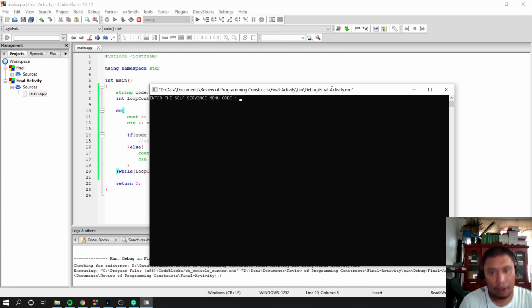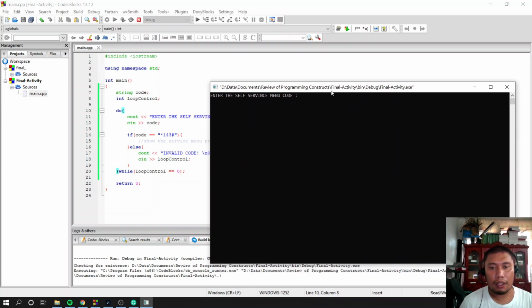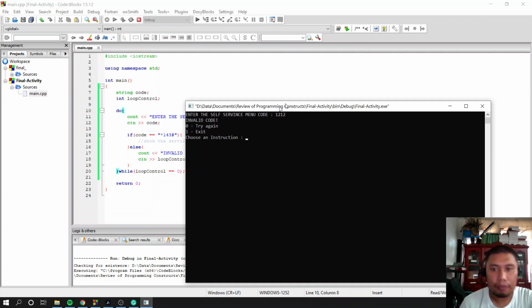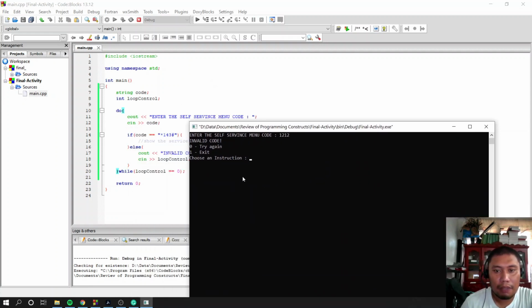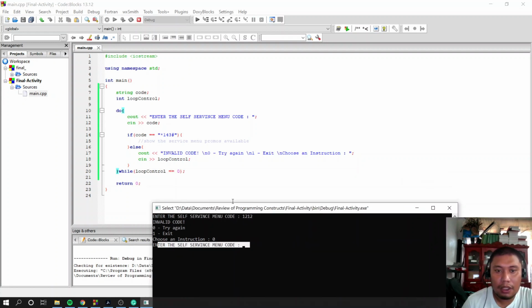Okay, so when the user enters an invalid code, as you can see, the program never stops. If the user enters 0, choose an instruction 0, try again to exit, and type 0, what happened? It will go back to enter the self-service menu code because of the while condition, loop control is equal to 0. We enter 0. If this condition is true, this block of code will execute.